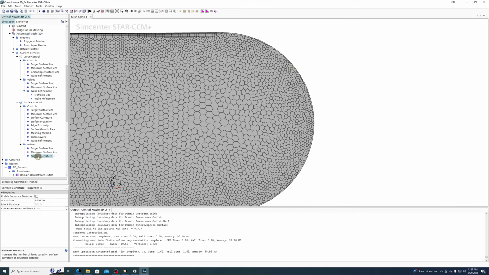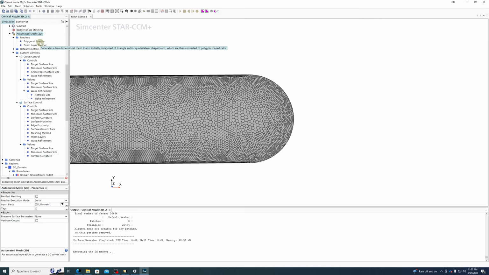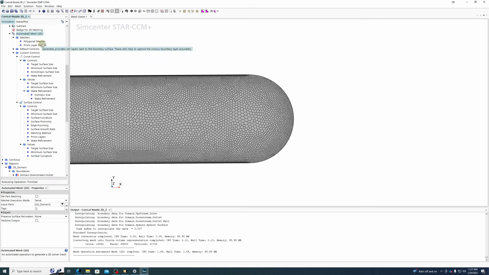I couldn't exactly tell you why, but this appears to not really want to modify our surface curvature control very much for some reason. Yeah, I couldn't tell you exactly why. I'd have to figure it out a little bit later, but that surface curvature control doesn't seem to want to do anything really at the moment here.